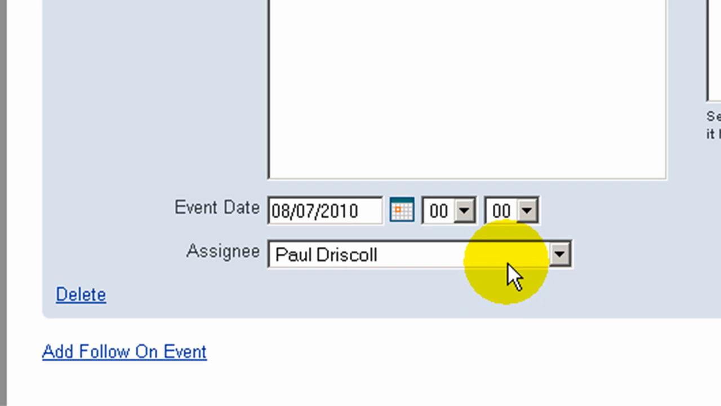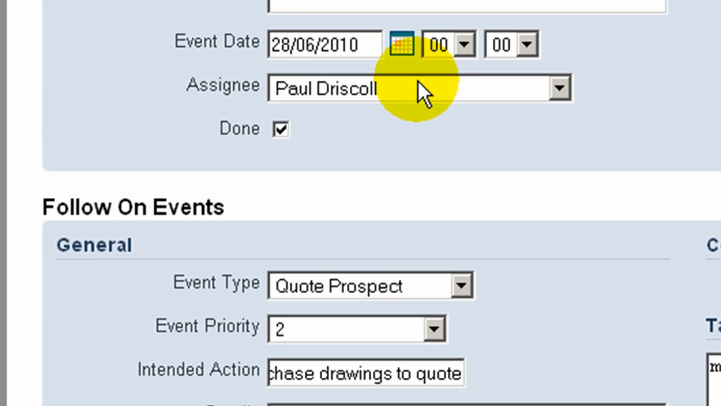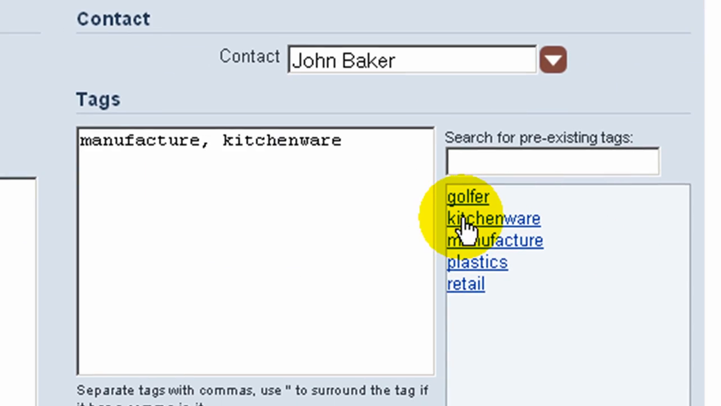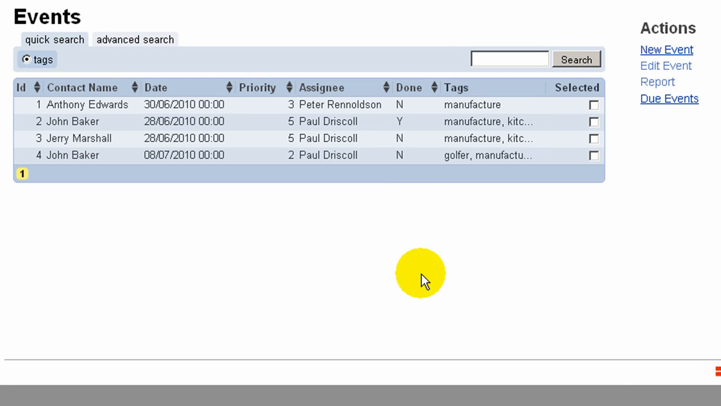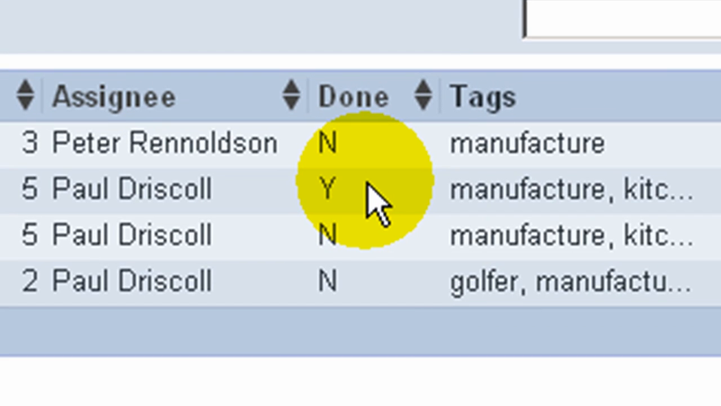And if necessary, we can change the assignee, which has defaulted to the original task assignee, or indeed any of the tags, where we may, for example, have gleaned some additional information during the course of the exchange with the prospect. If we now update, we will see from our event list that the original task is now indicated as done, and the follow-on task now appears here.